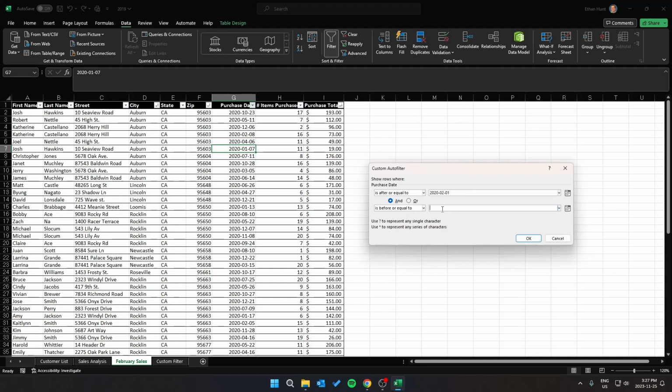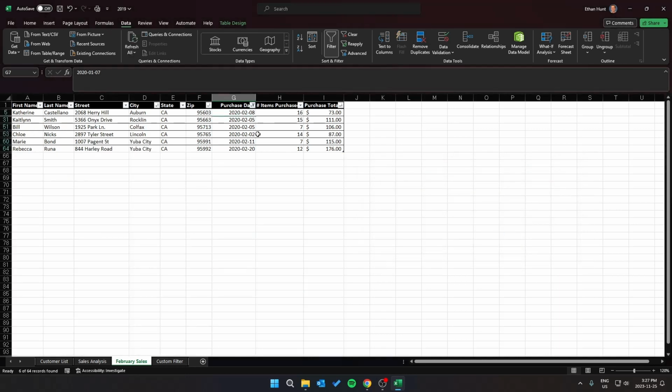Between, or two, 2020, 02, 28. So we're telling Excel to keep dates if they are after or equal to the 1st of February or before and equal to the 28th of February. So somewhere in between that range, we click OK, and we get the same exact answer.